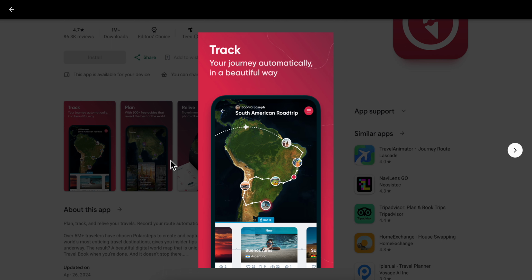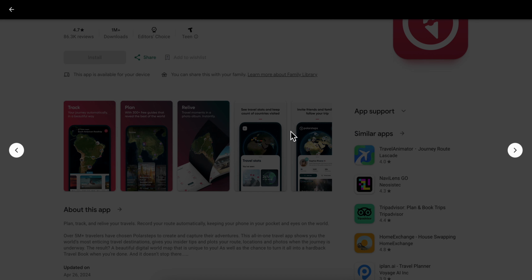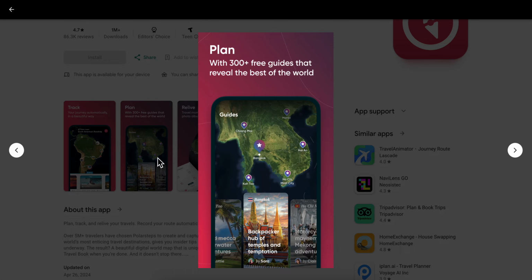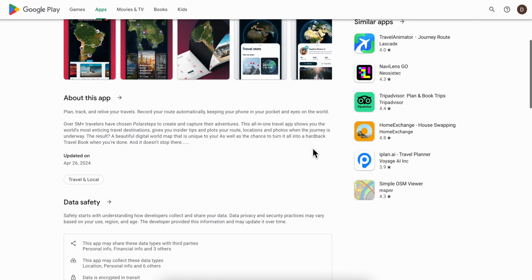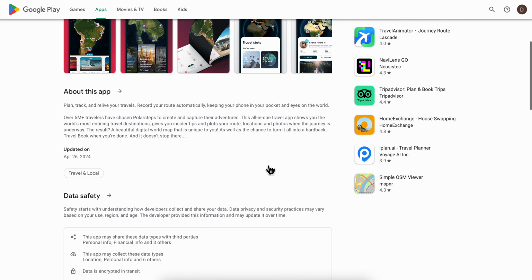So basically, when you install this app, it's going to track all the places you've been through. And as you can see, you can even invite your friends, you can follow them and see all their trips. You can create a trip with this friend so you can travel around with your friends.